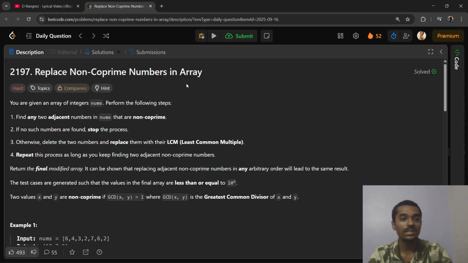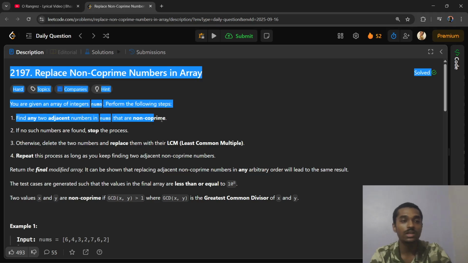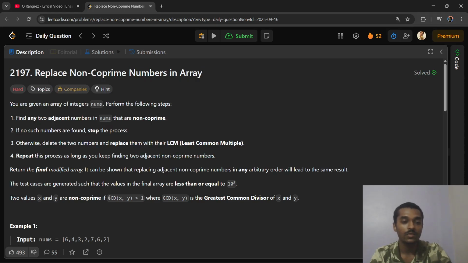Our today's question is replace non-coprime numbers in array. This question is marked as hard, but it is not actually hard. It is easy to medium, actually, just because this question is a combination of three questions, two easy and one medium. The question itself is a medium, and we have to find the GCD and LCM of the numbers, so both of those are in the easy category. Let's see, you have to perform the following operation.